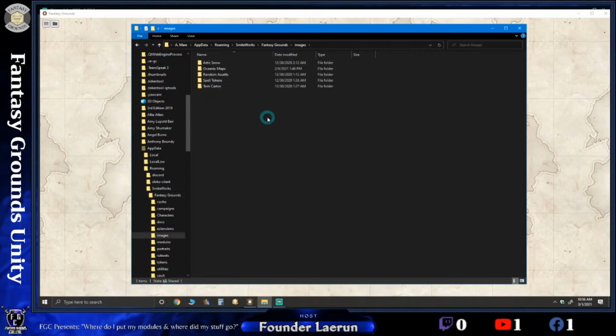In my images folder, I've made some subfolders to help me organize my assets. So I have random assets, spell tokens, one of my favorite cartographers, Tom Cardos. I have some oceanic maps, and I also have some Arctic stuff. So all of this stuff will be available in my actual game or in my actual sessions. They'll always be accessible from within my rule set.